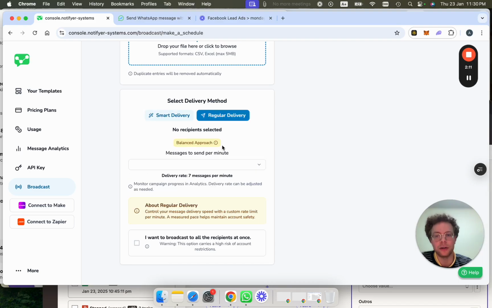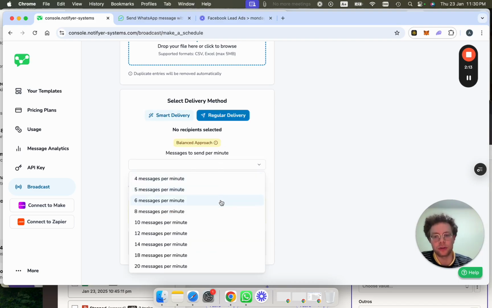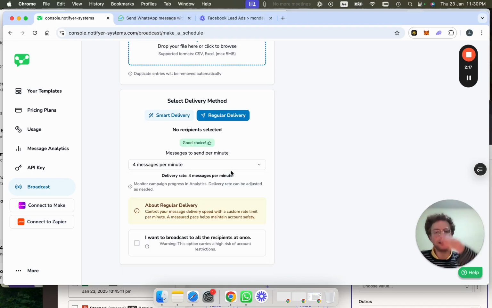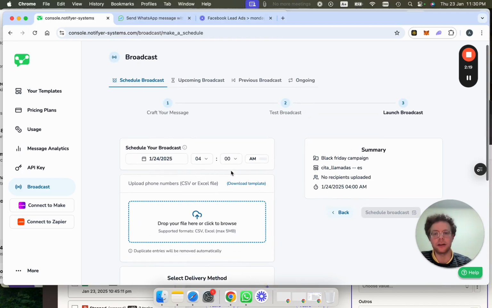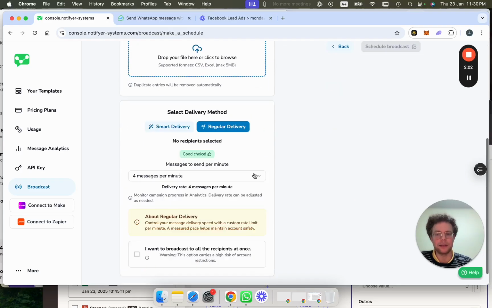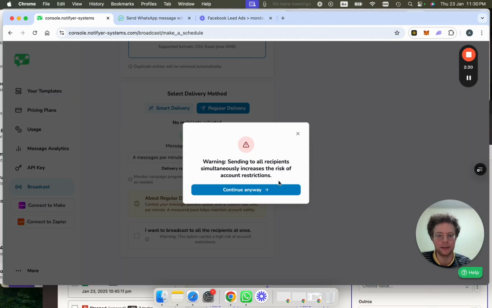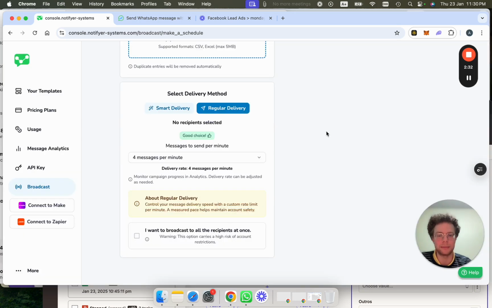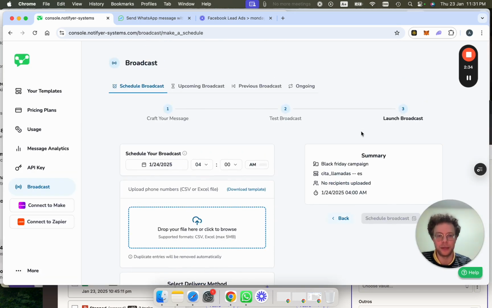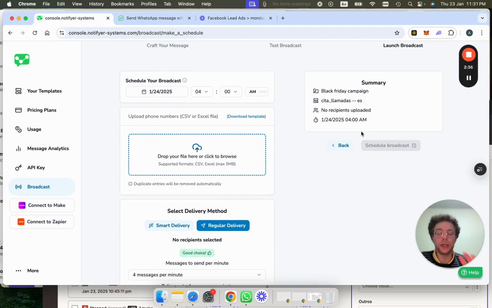And then you also have regular delivery, where you can choose, look, just send 6 messages per minute, or 4 messages per minute. You can say, okay, start at 4 a.m. and send 4 messages every minute. That way you are also safer because it's not sending 1,000 messages at a time. Now, if you want to take the risk, you can send all the messages at the same time, but that's not really recommended. So that's a really cool feature, broadcasting on WhatsApp.